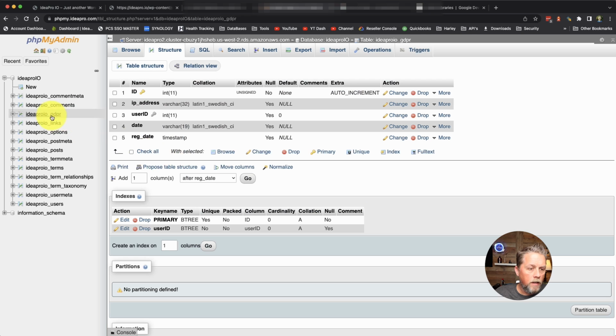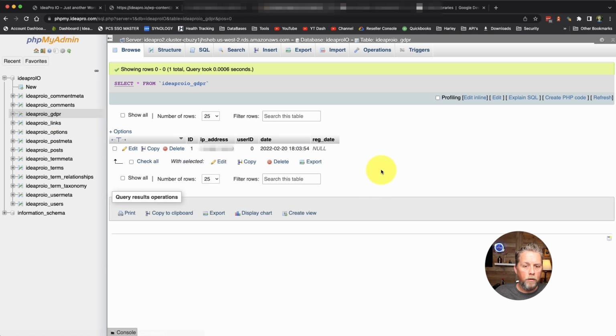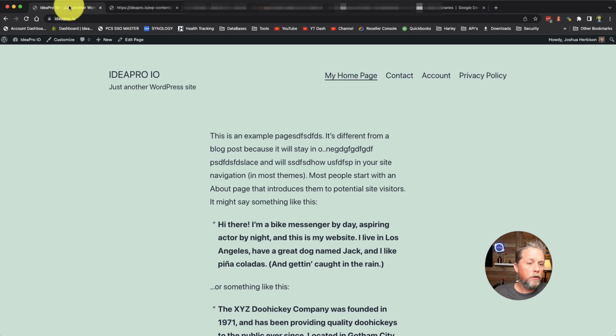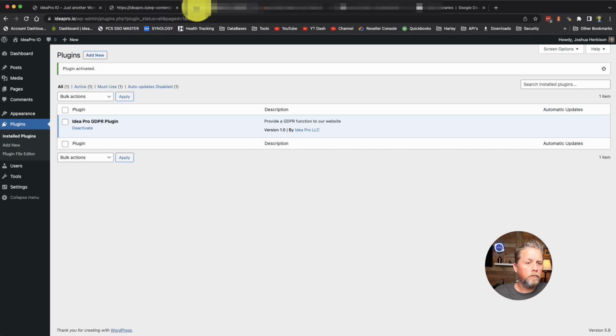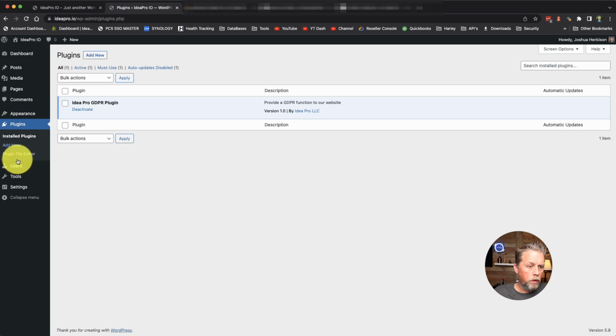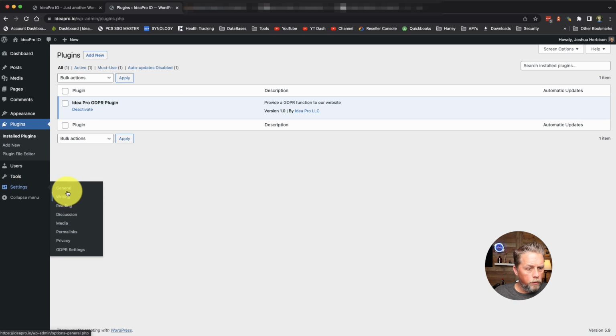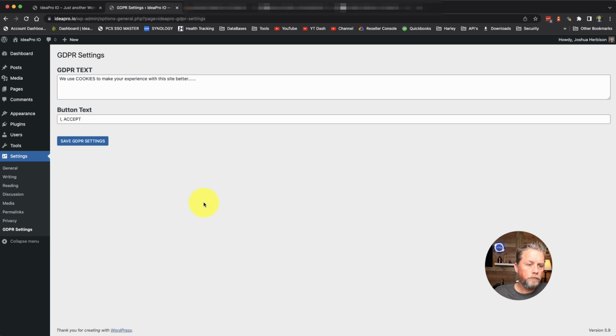There we go. And now we can click this, and now we have a row in here that is the ID 1, IP address, 0 is the user, and then we have the date here. So now what we want to do is come over to our settings page here. So we're going to go to settings. We're going to do GDPR settings here.